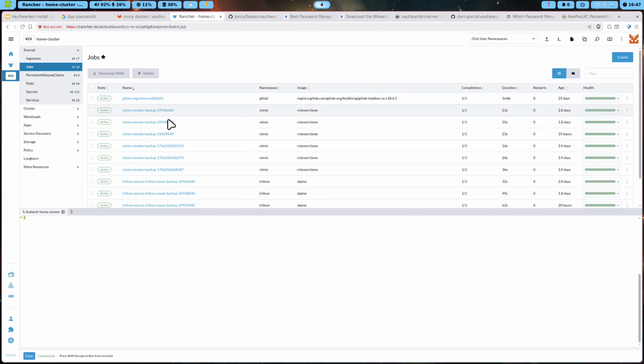Hey everybody, so the first thing we're going to be jumping into is creating that job that's going to create the Postgres database for our Vaultwarden server. So this database is essentially going to store all of the passwords and credentials for the users.